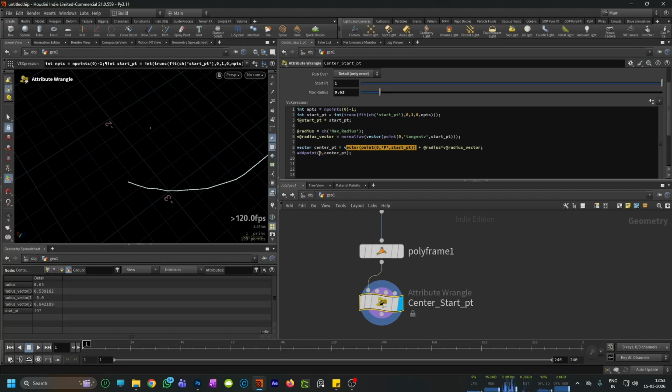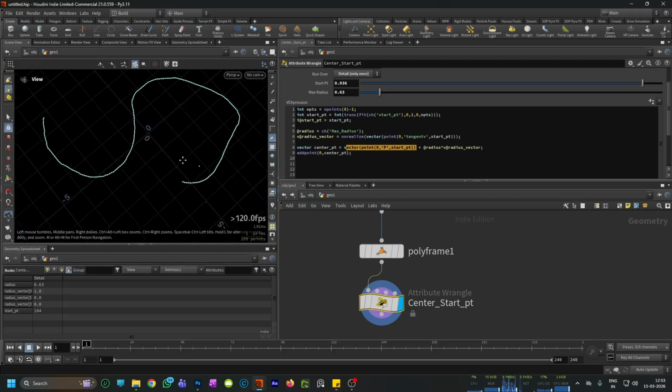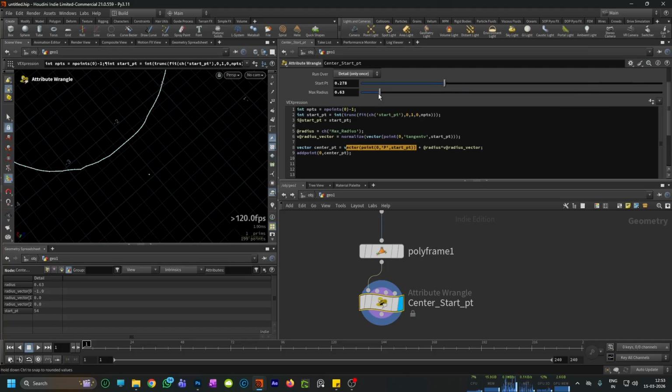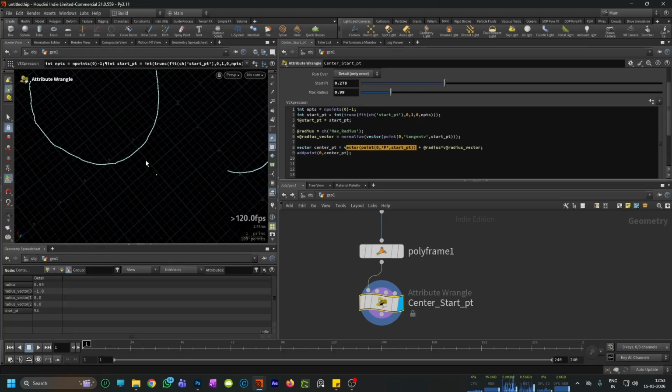I will use the add point function to add a center point here. As I move this, you can see this center point moves along the curve here. And as I change this parameter here, you can increase or decrease the radius for the center point, or you can say its distance from the start point. That's how we can control it.